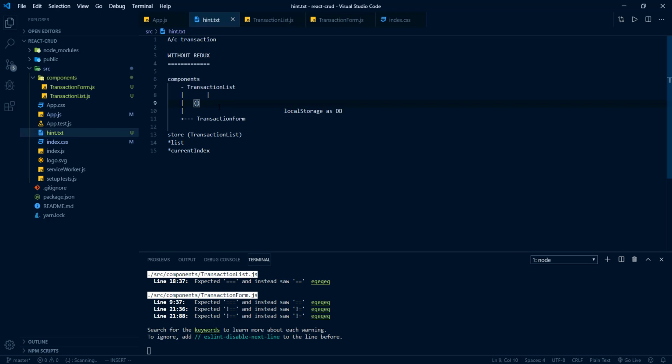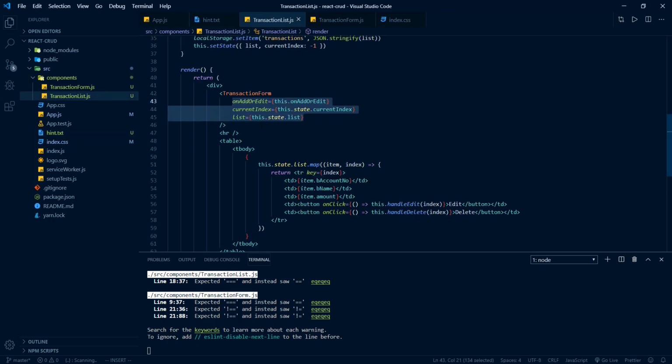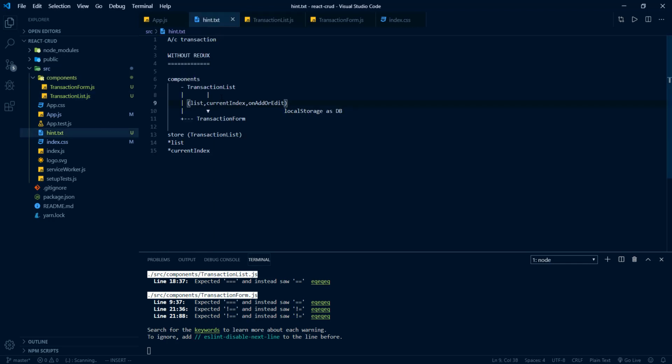So we have shared list, current index, and the function on add or edit. As you might have noticed, at various stages of the app development, we are forced to share these properties or functions. When it comes to bigger, practical, complex applications, we may have to share a long list of properties or functions. So in order to avoid this problem, we will be using the state management package Redux. So let's look how it solves this problem with Redux.